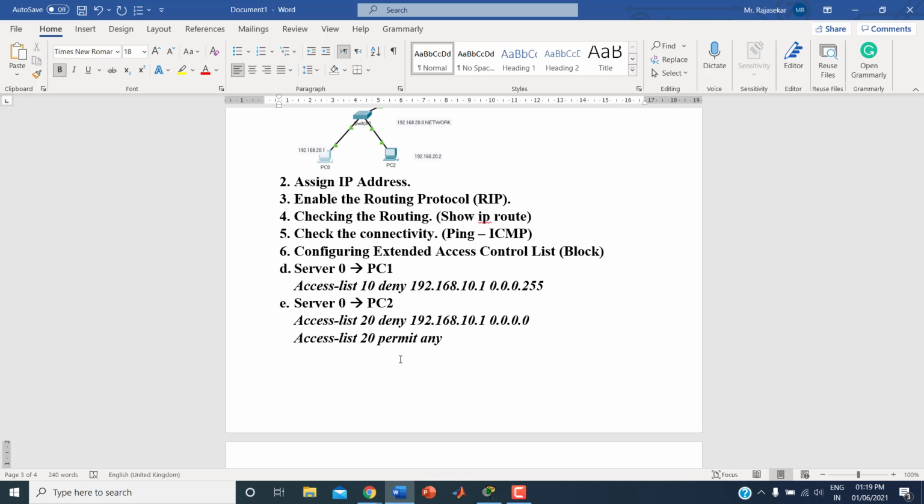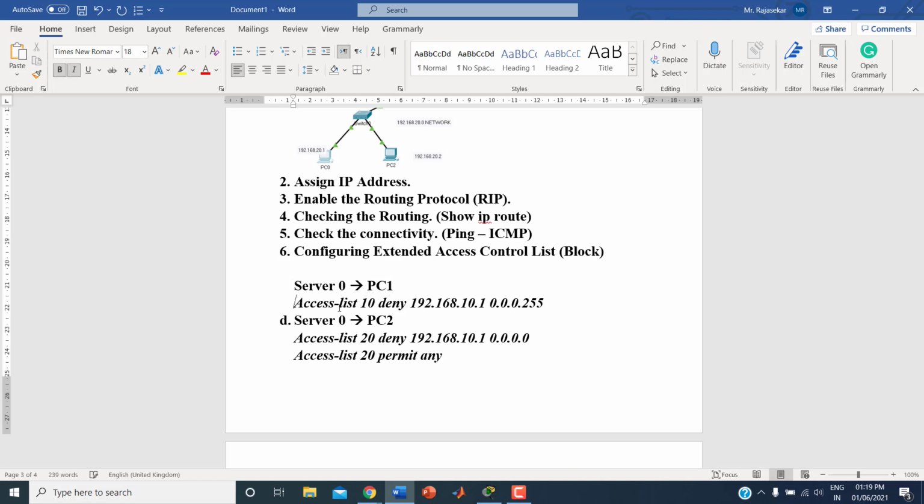Now, what is the first condition? The first condition says I don't want any IP packets going from server 0 to PC1. This is the first condition I want.